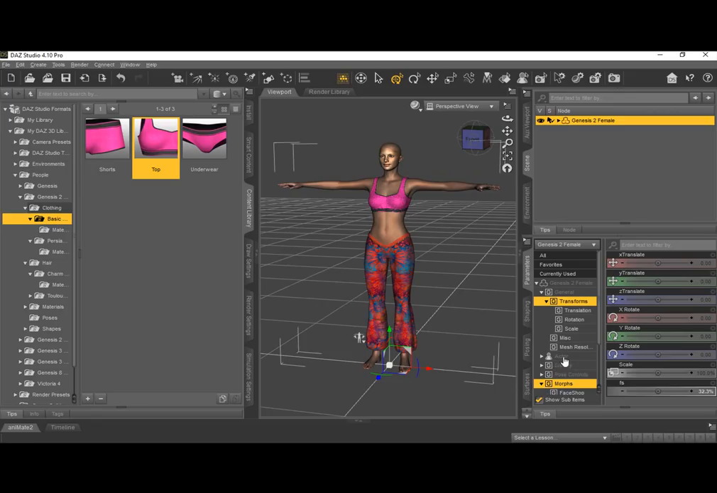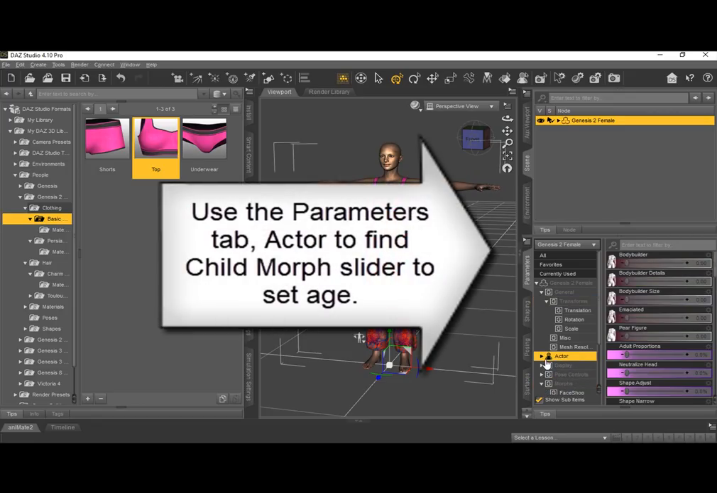Once back in DAZ Studio, you can turn the adult figure into any age child via the Actor Youth Morph slider.